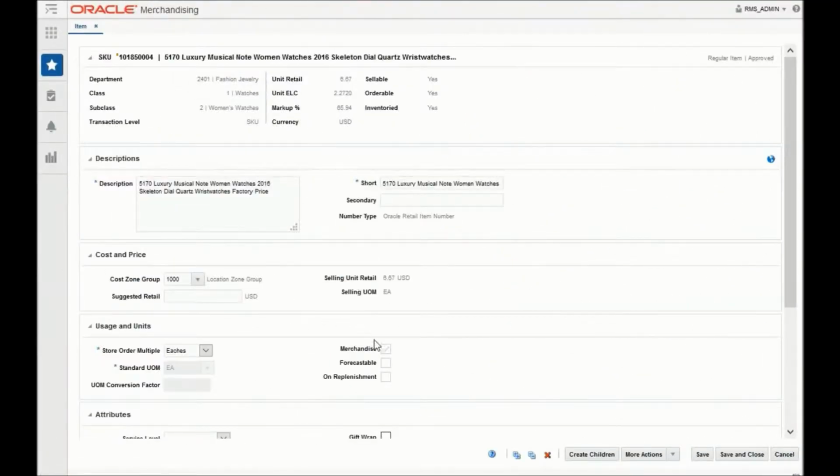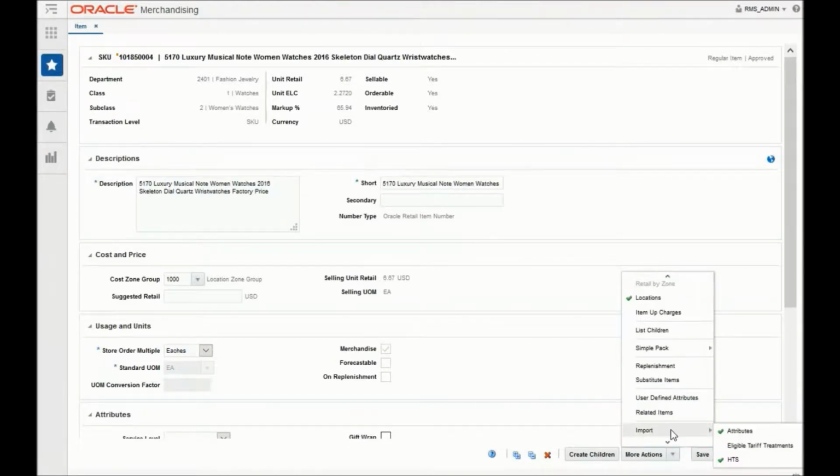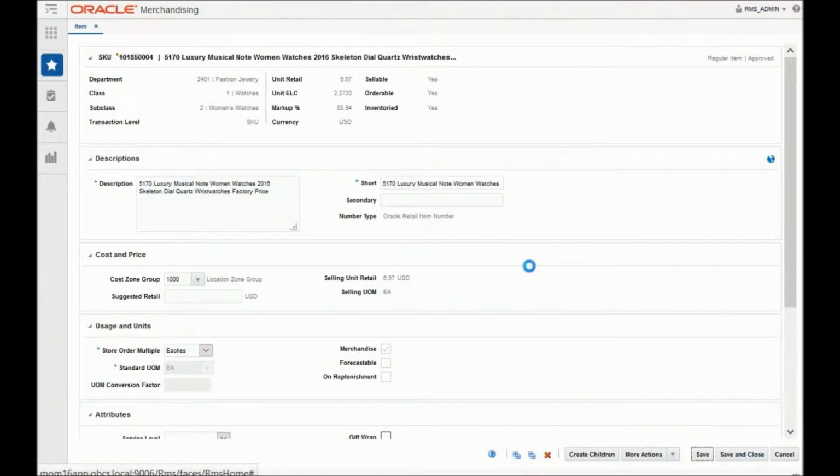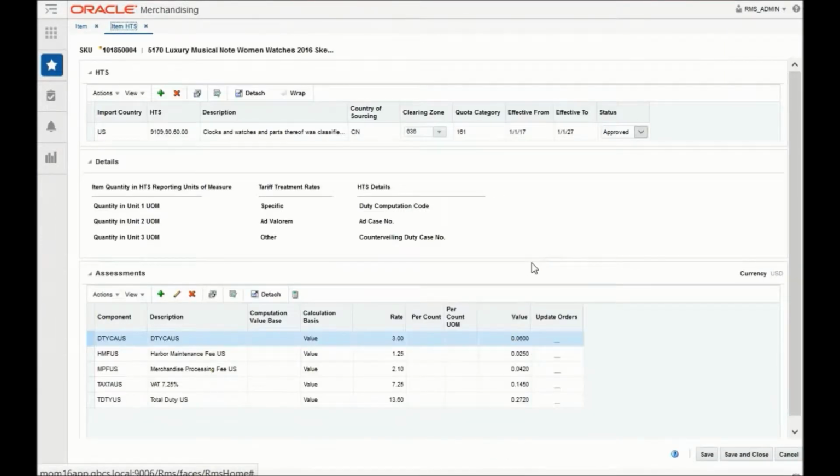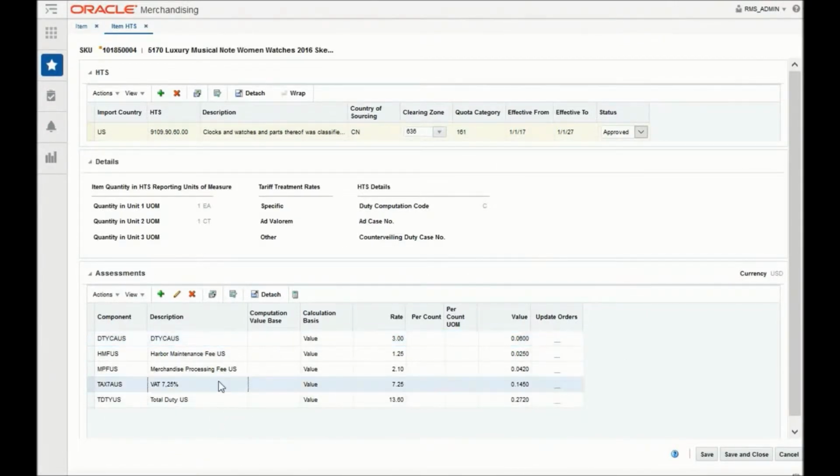The HTS definition file includes the HTS codes used. The HTS codes are defined by the government and can be configured by the retailer in the Retail Trade Management module. In the Item HTS window, we can maintain the harmonized tariff schedule classifications and assessments, as well as view HTS details that are associated with an item.